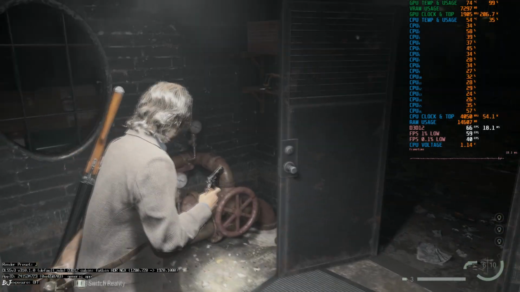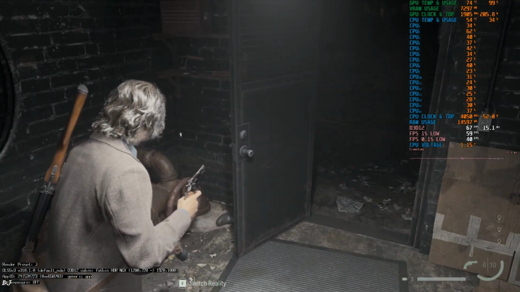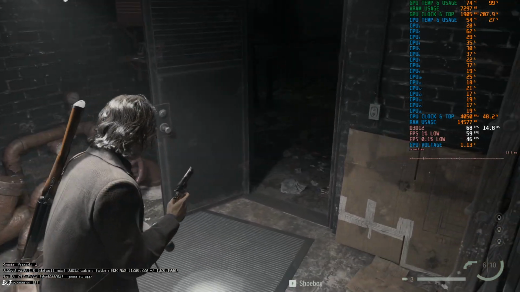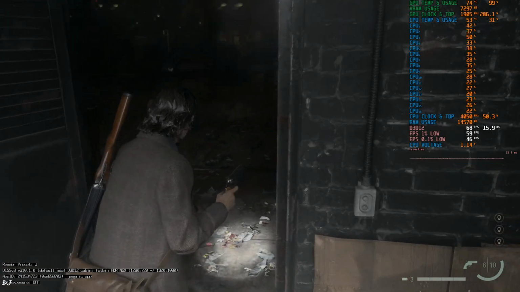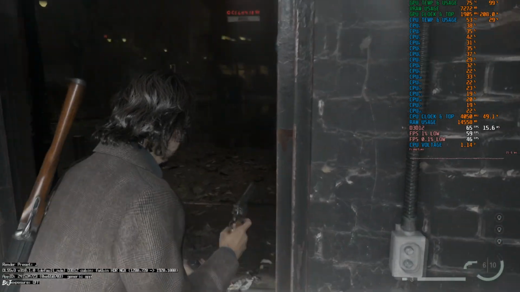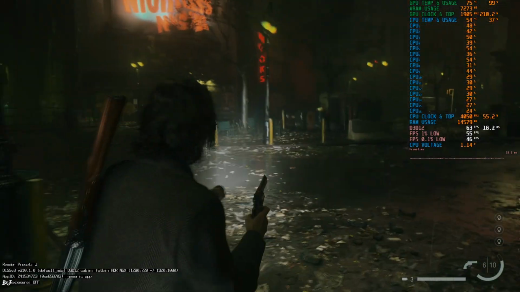You can see the debug overlay in the bottom left corner. Preset selected is J. Version of the upscaler 310.1.0. Auto exposure setting off. I'll be enabling auto exposure setting using Optiscaler mod.